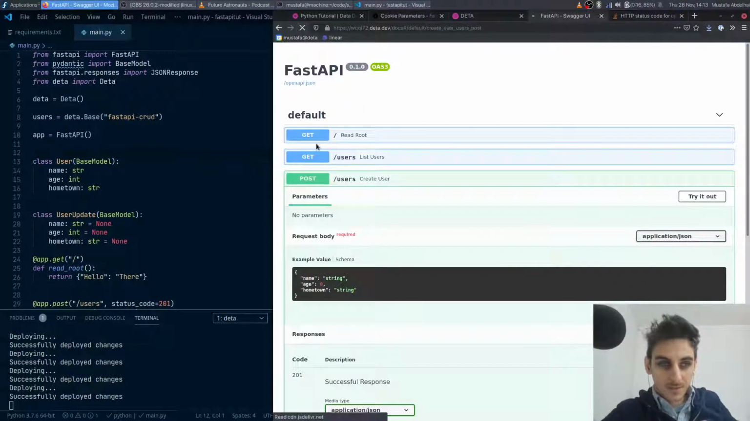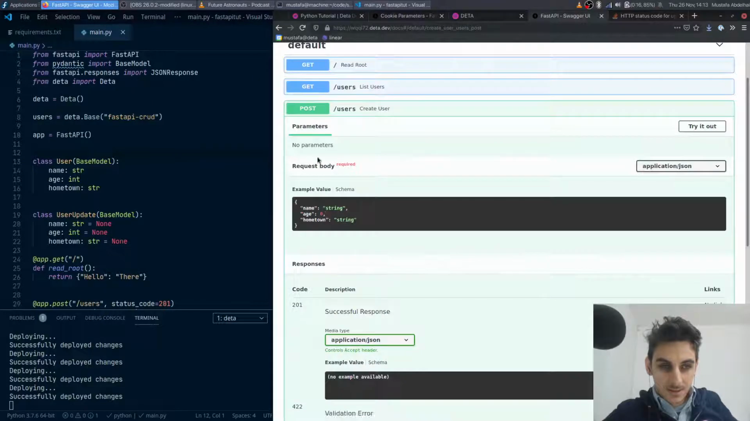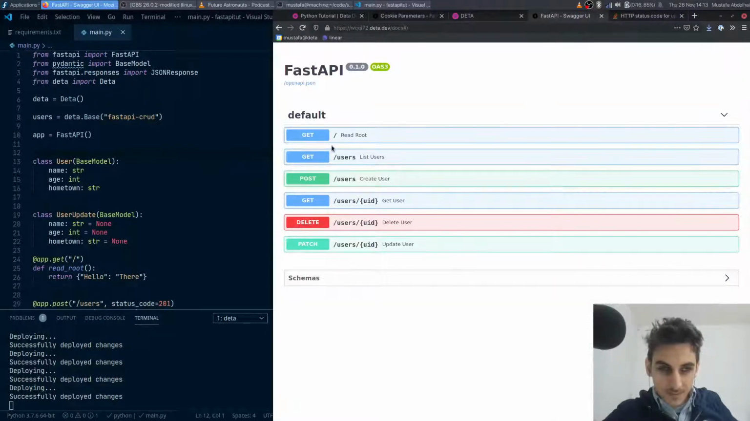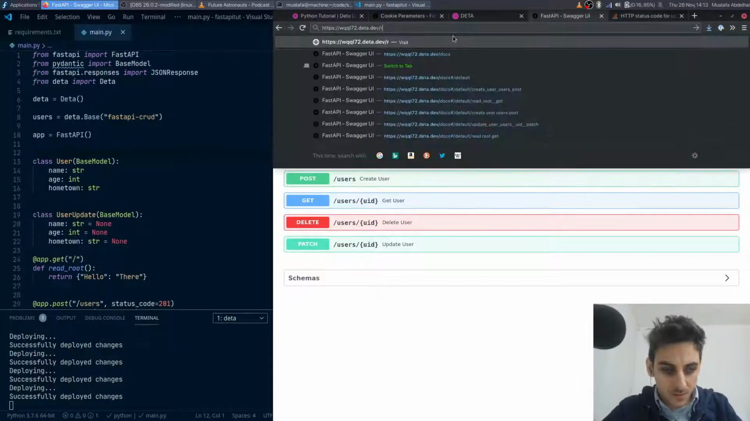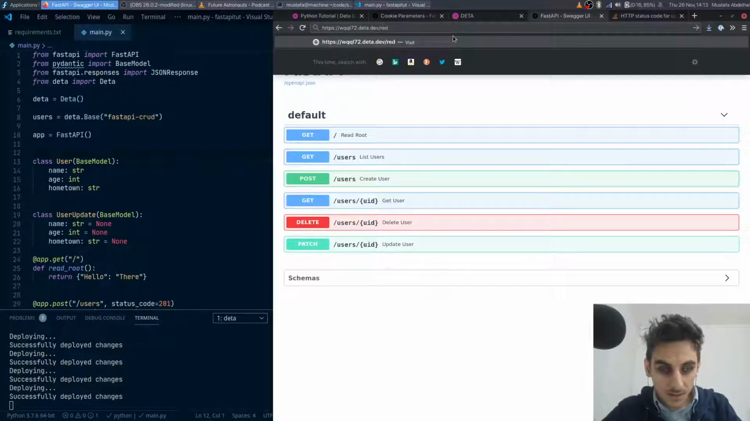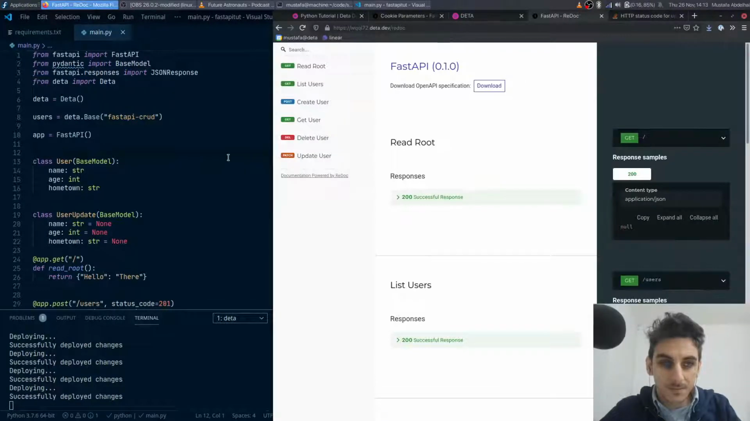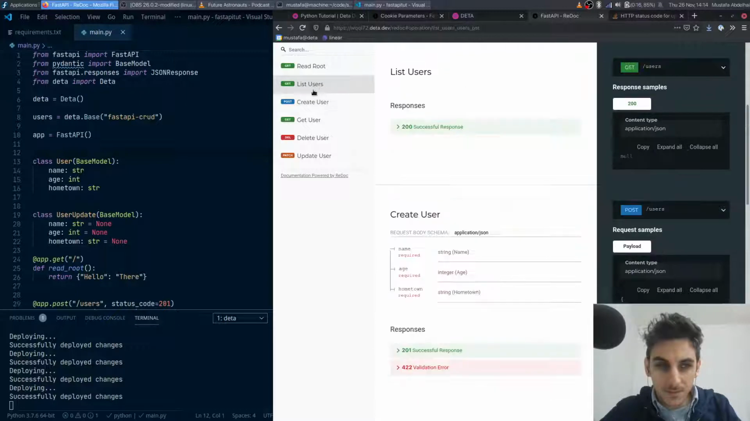Here we can see how pretty these docs are. This is the root. Get all, list all users, create user, get user, delete user, update user. Then there's another way of getting the docs, redoc. Nice.